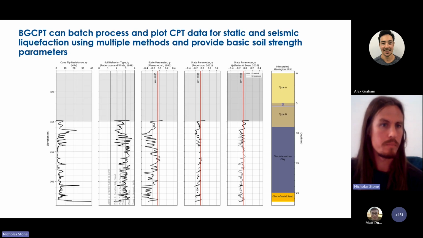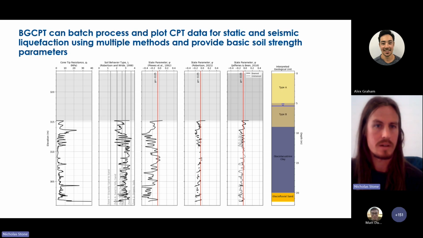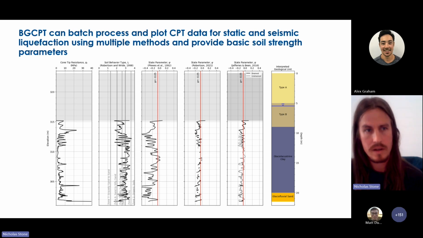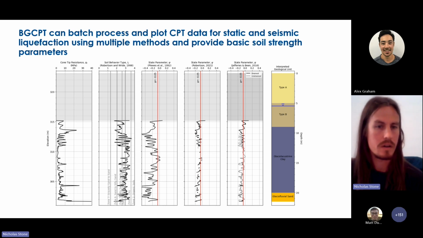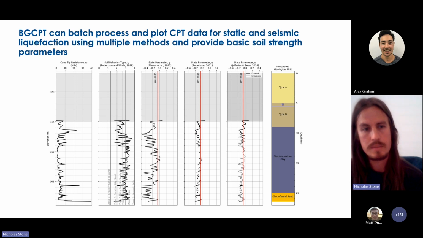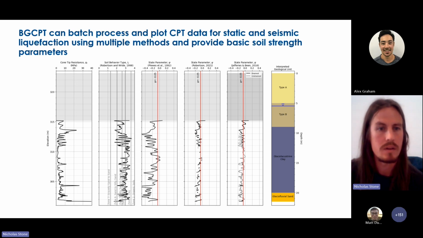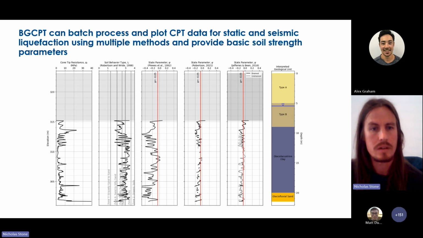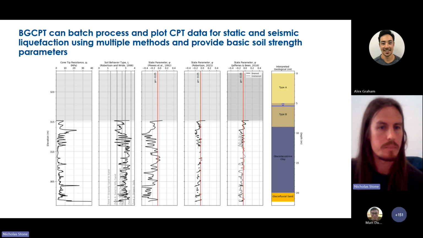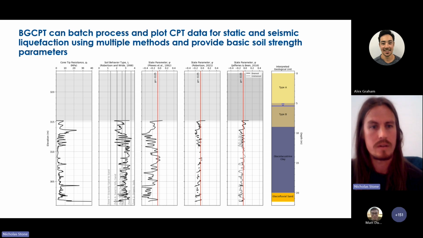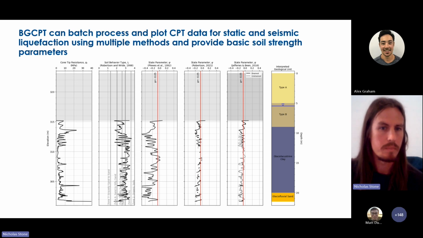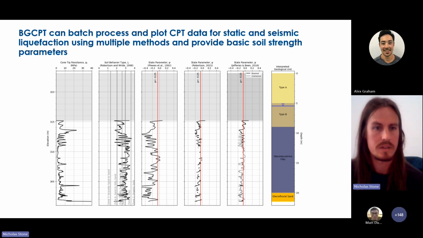On a high level, BGCPT can batch process CPT data for static and seismic liquefaction using multiple methods and provide basic soil strength parameters. The screenshot here is one of the report figures that BGCPT can generate, this one being specific to a static liquefaction assessment, plotting state parameter calculated using 3 different methods. With previous methods, if we wanted to plot these 3 state parameter calculations, we'd likely have to use multiple tools, but with BGCPT, we're able to have these 3 different calculations done in one place.